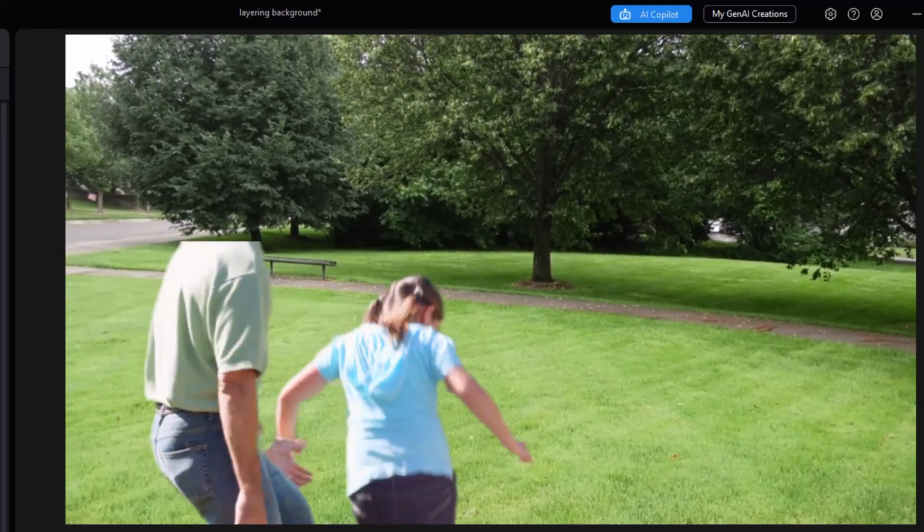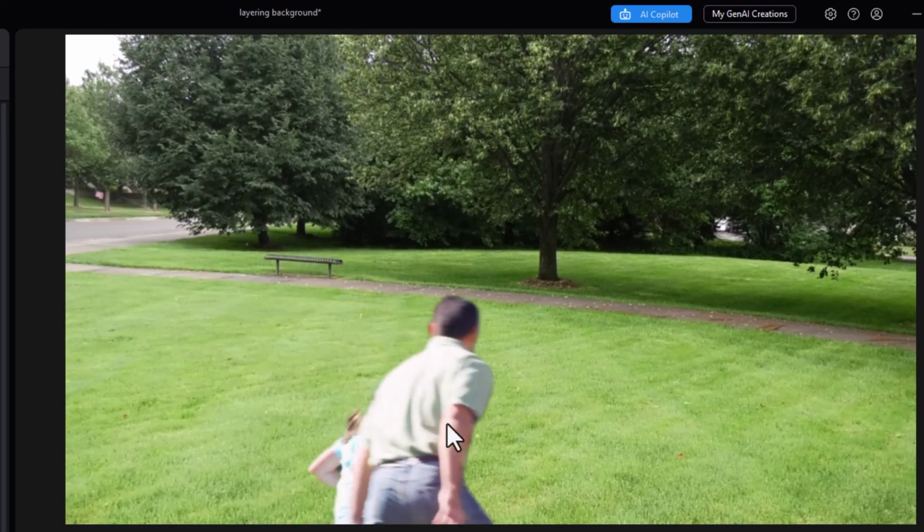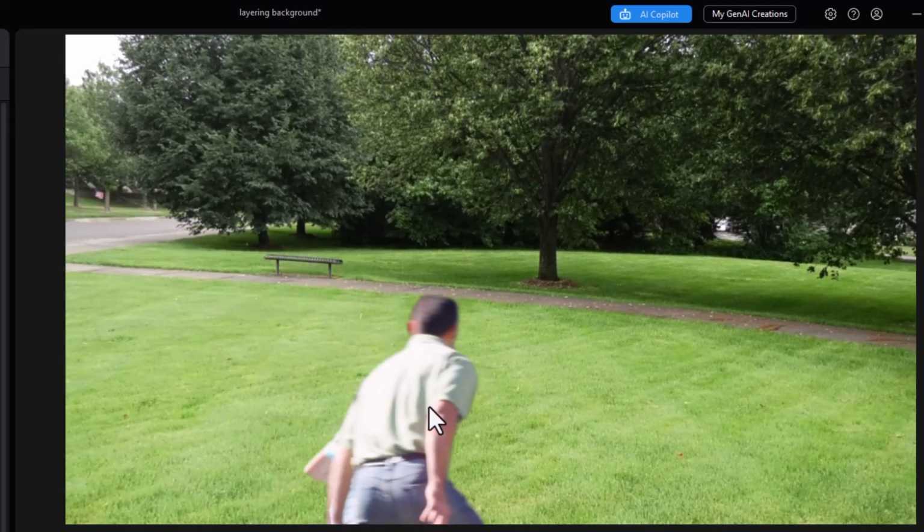So you have to be very careful about the kind of video you use in terms of what you want to layer. The other issue with it you have to consider is the angle of the sun.